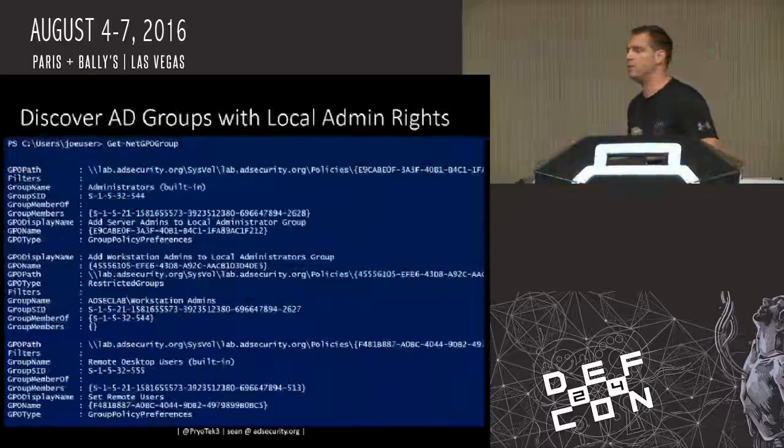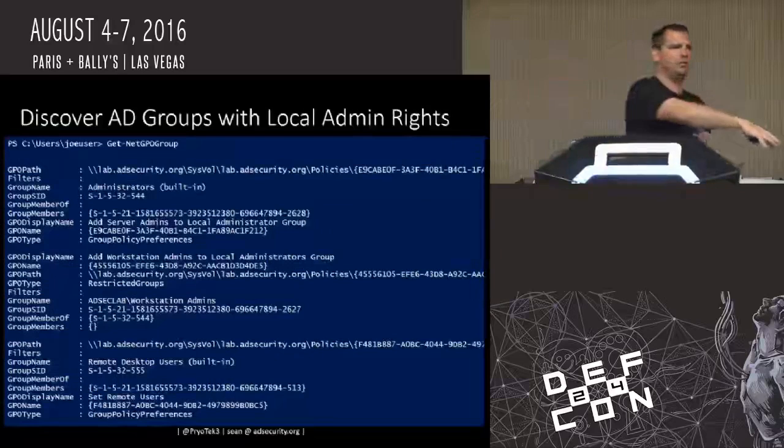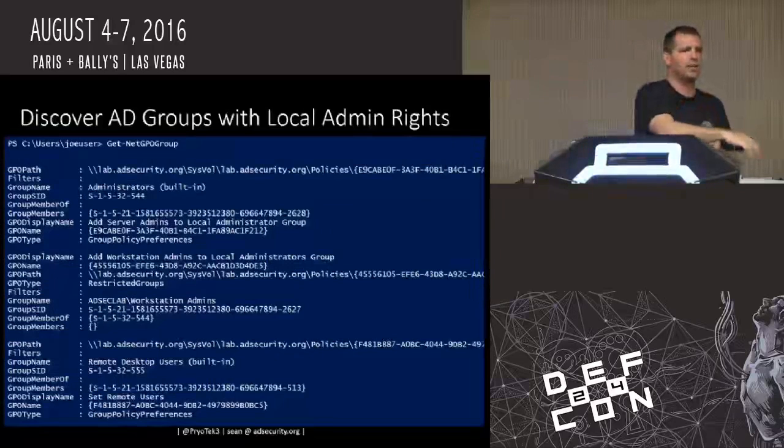And then one of my favorite components of PowerView is the ability to identify what Active Directory groups have local administrator rights in the environment.